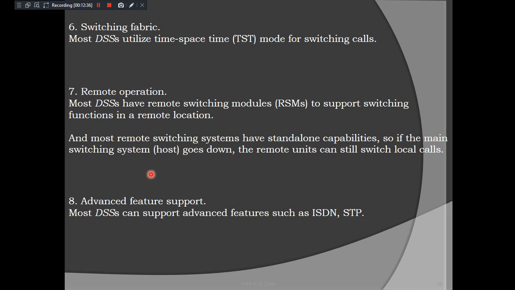And the last one, you can see advanced feature support. Most DSS can support advanced features such as ISDN and STP. Okay, so this is another last point after system recovery and simple call through process models. So some common characteristics we have seen as far as DSS is concerned. This one last point I wanted to cover as a part of module 5.